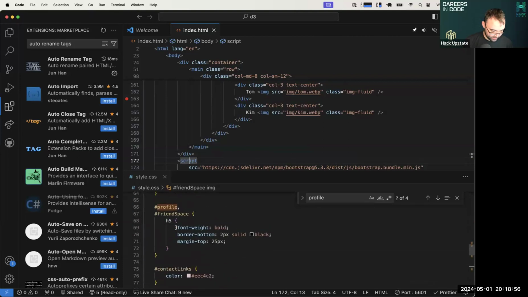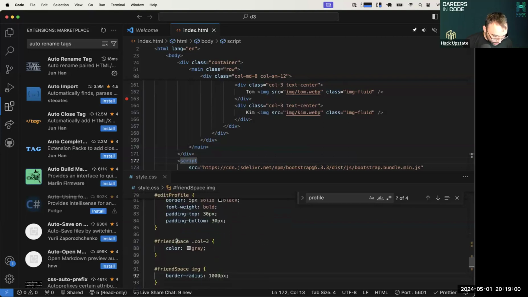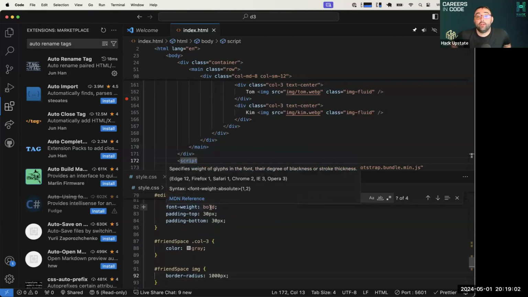Edit profile, contact links, profile. How did? Oh no, we did it based off of the column width. That's how we did it. Because it was an image fluid, that image was getting shrunk down by the col 3.